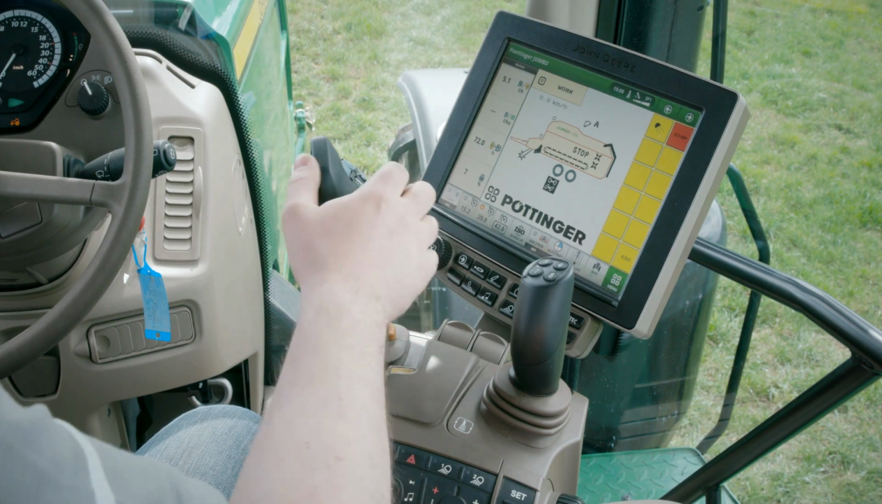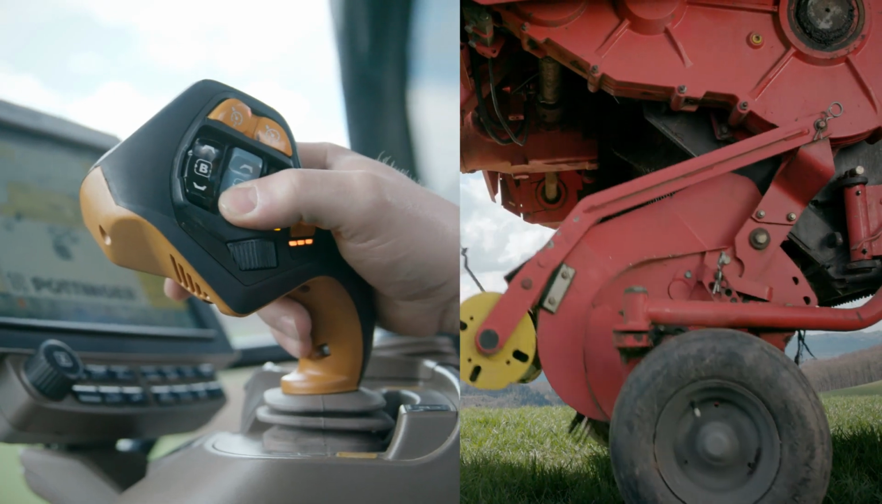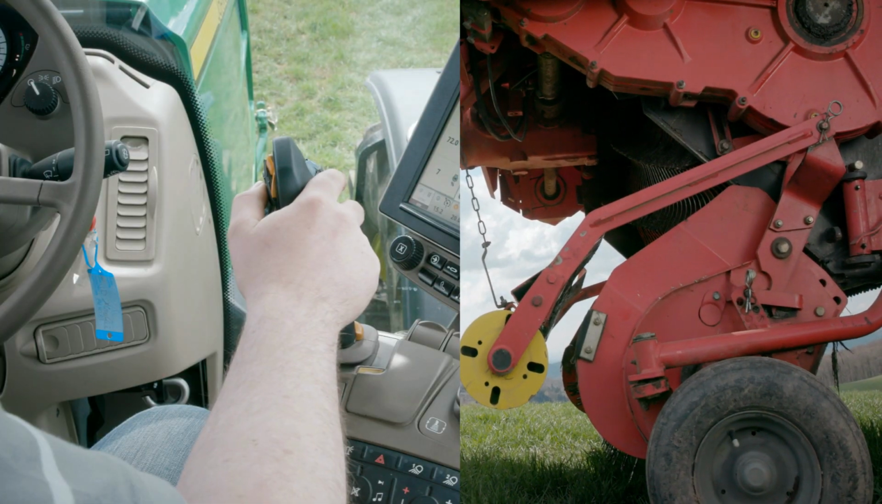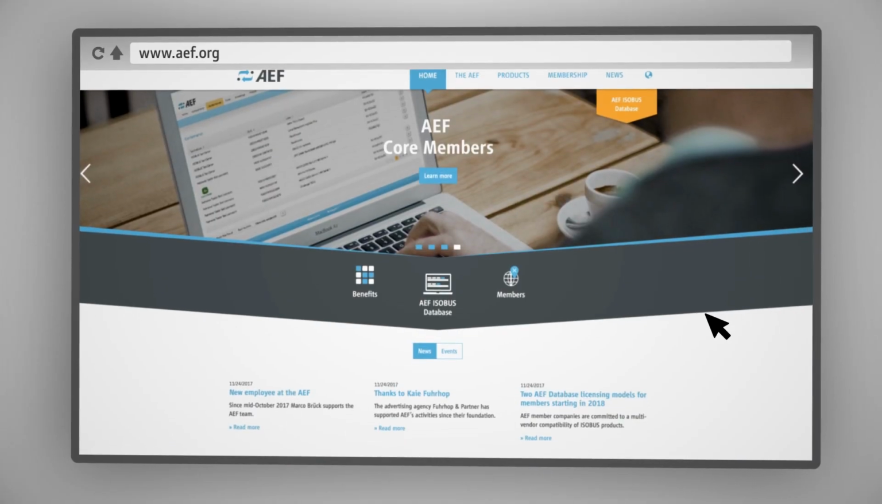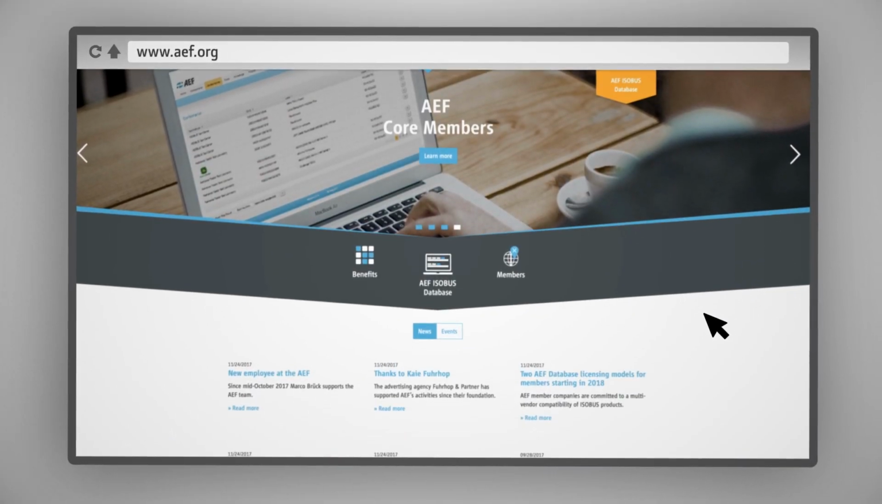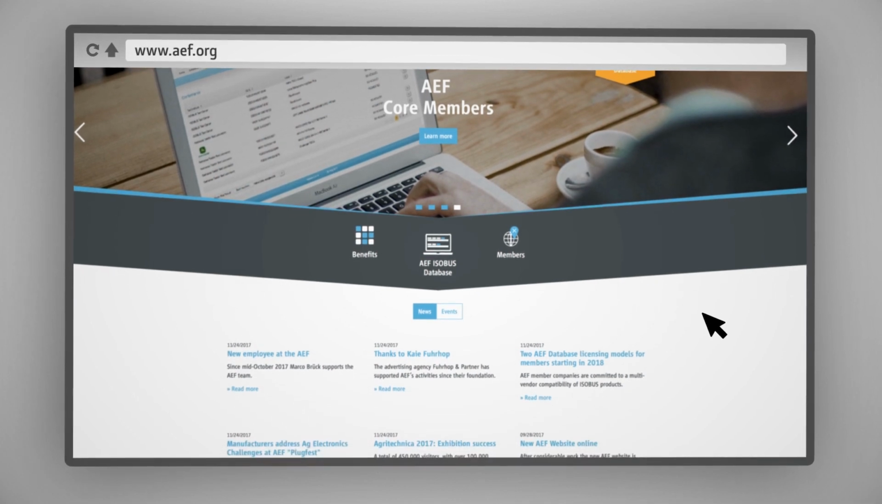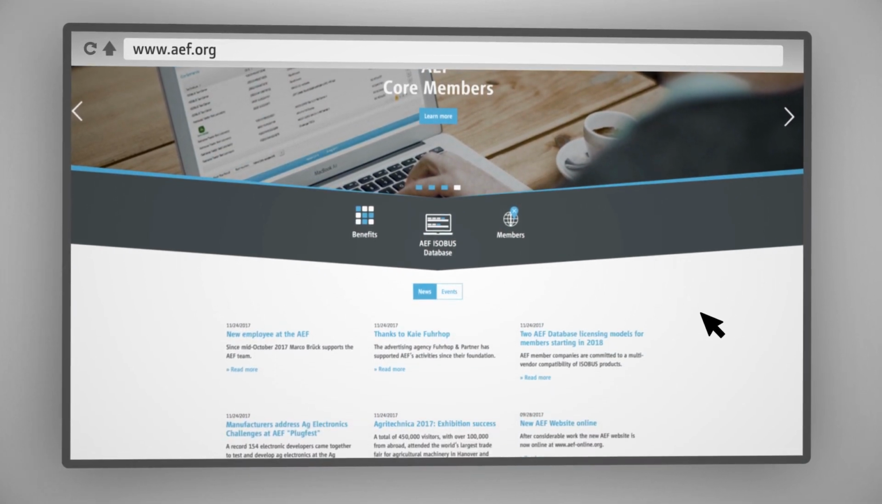Now I can control my ISOBUS implement from the CommandPRO or e-joystick in the cab. No need to buy additional screens or joysticks. To make sure your implement fulfills the current ISOBUS standards, you can check the AEF website.